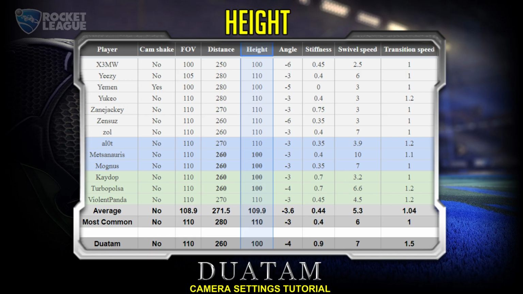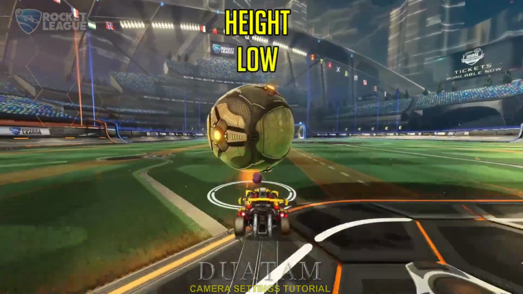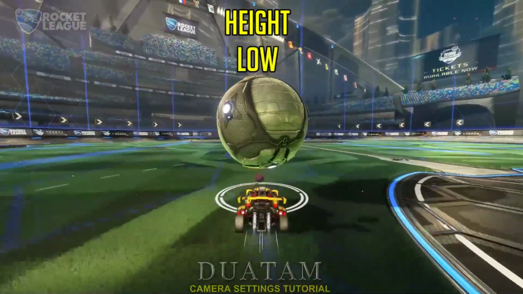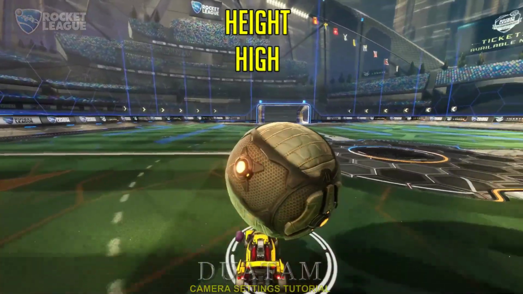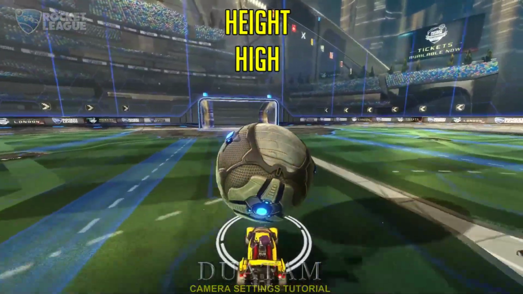Some players who specialize in 1v1 like to use a very high camera, such as 150 or higher, because it helps you to see behind the ball when you're dribbling the ball.